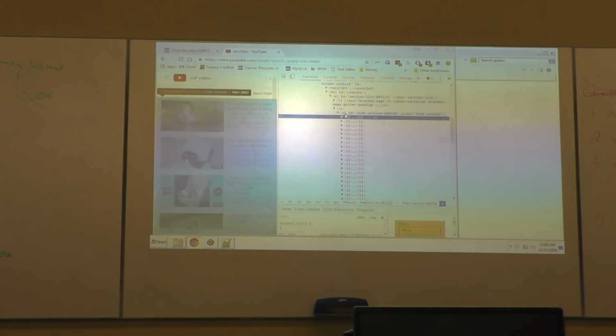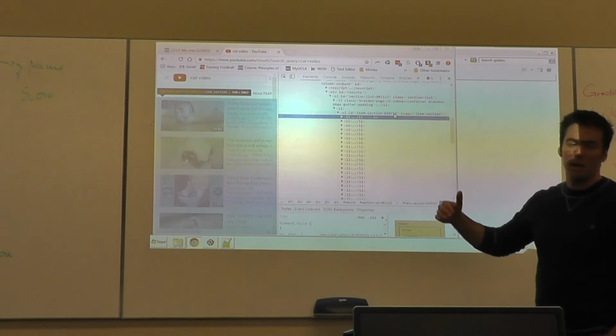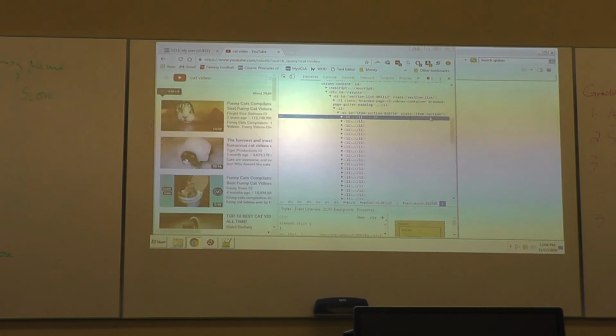Let's see, how can we pick this out? All these list items are in an ordered list. It has ID item-section-930736. I don't know what that means. I'm guessing that that's specific to this particular page. And if I go to the next page of results, maybe that same ID is not going to work. Although it does have class item-section. So maybe we can use that class name and refer to it.